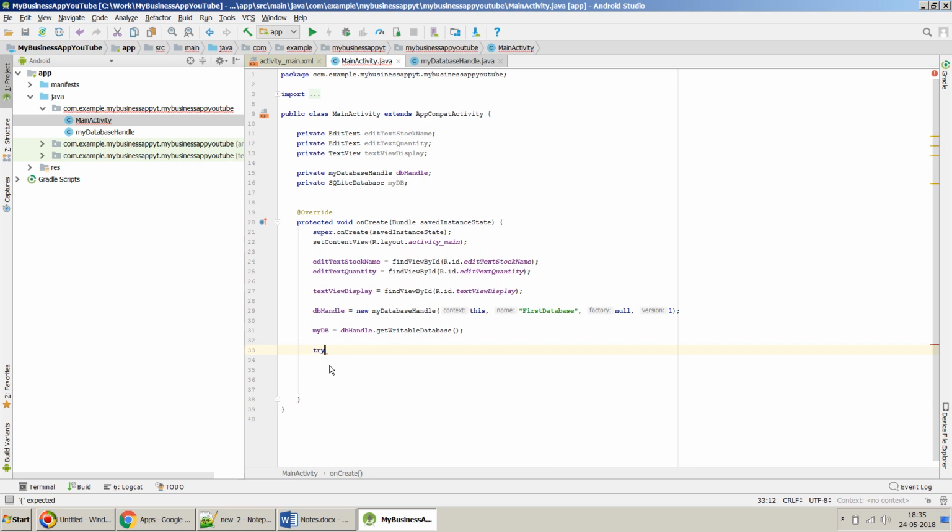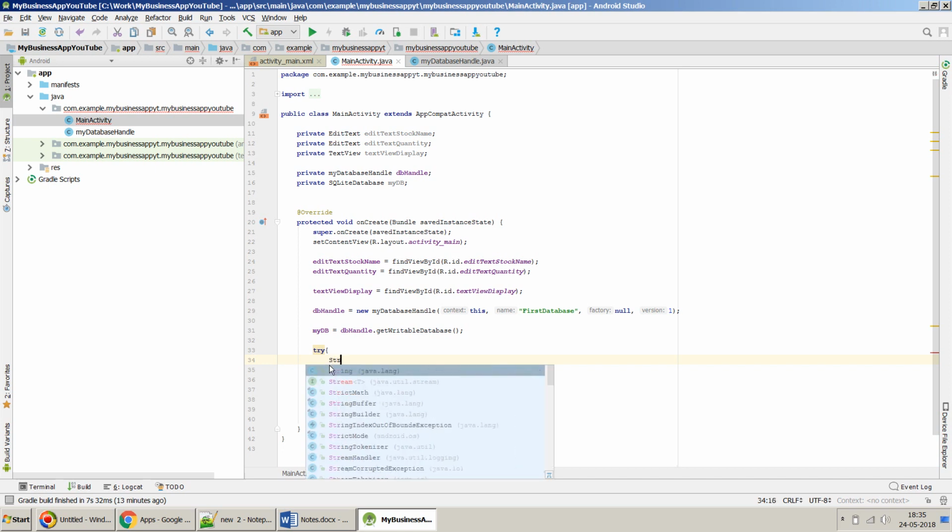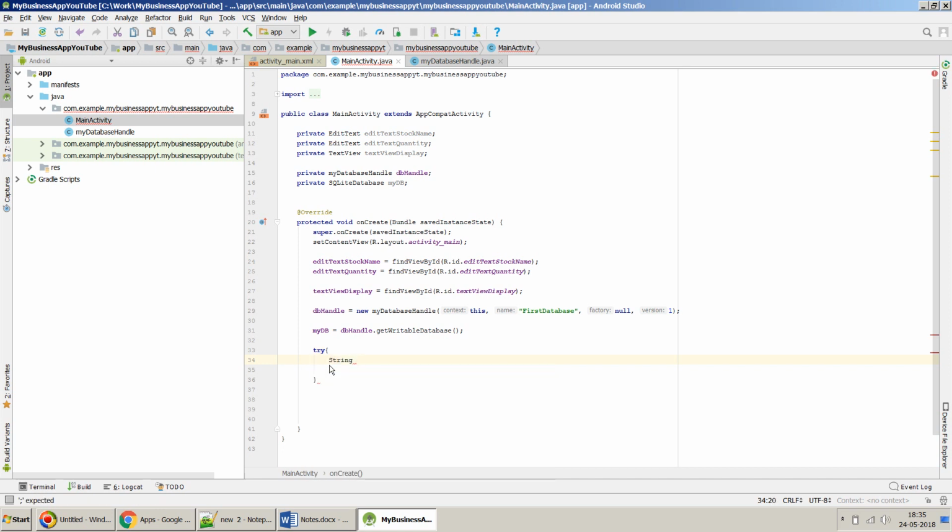But I will wrap it with this try-catch statement, because once you create a table, you should not recreate the table again and again. So in this try-catch, I'll catch the exception that if the table exists, you should just ignore it and proceed. So I'll first form the create table SQL query.